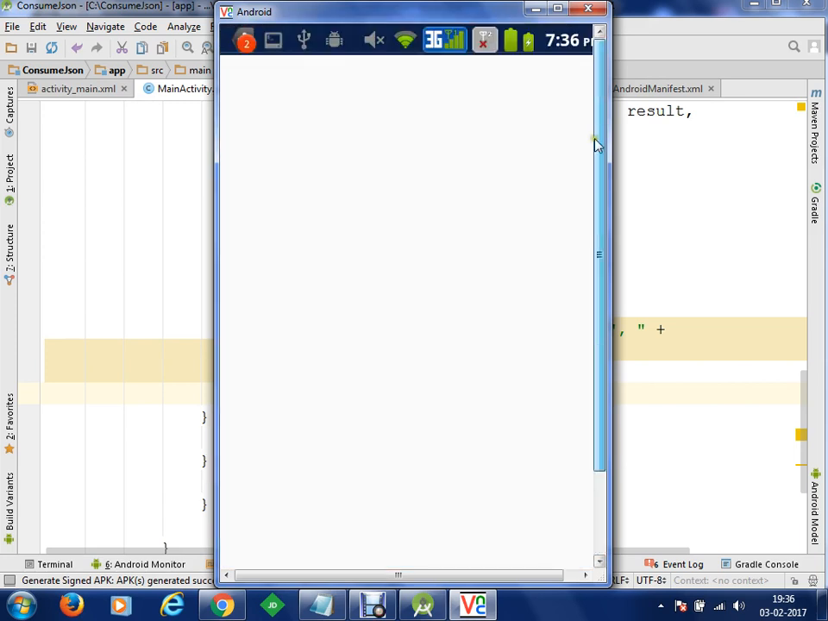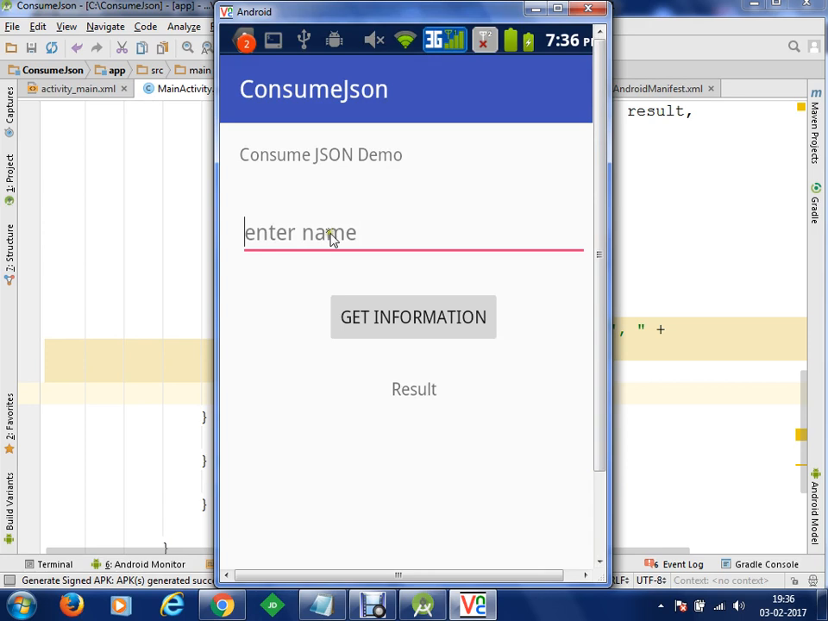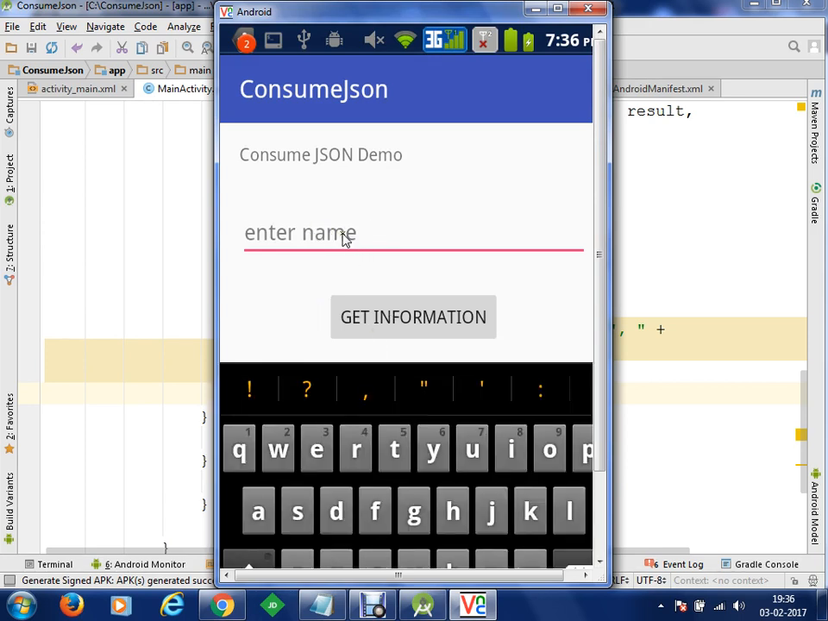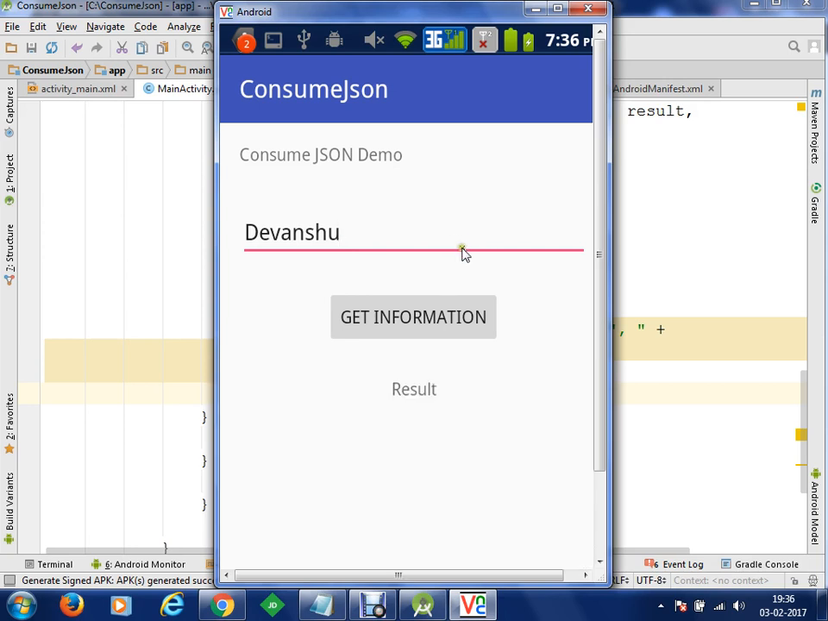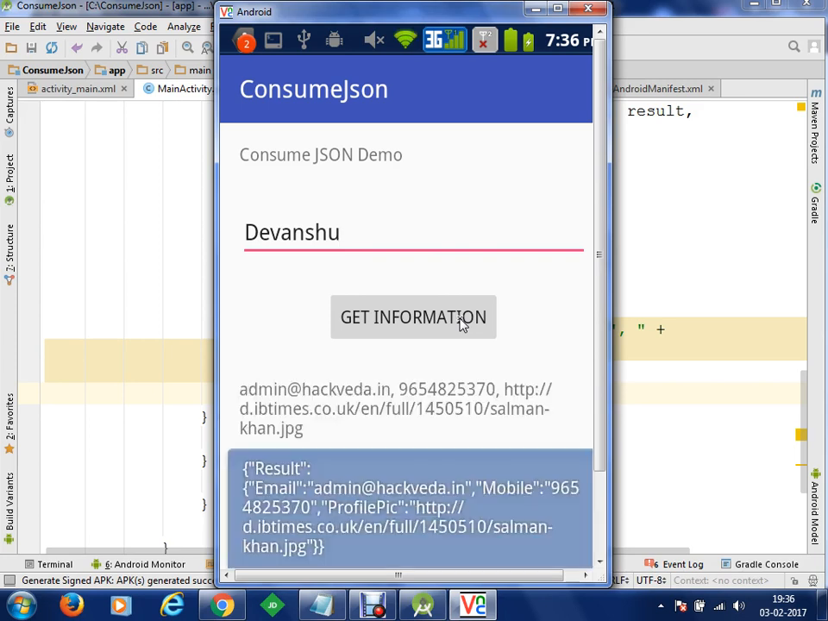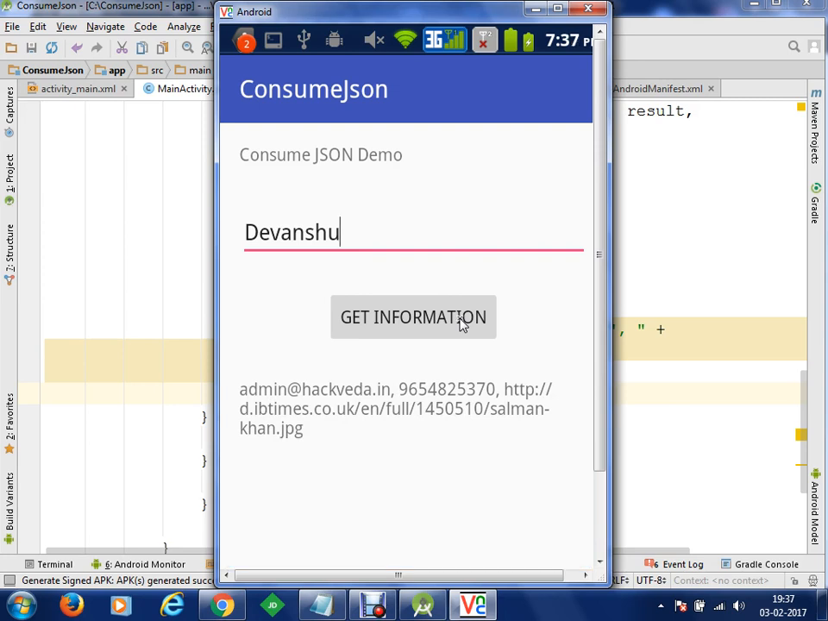Once the application is open, now you can see that at the moment it is empty. Then what we can do is we can specify the name Devanshu. Okay, we can click on get information and connection will be made to server. So at this moment we can display one progress bar. So you can see that at the bottom we have got the complete JSON result, but it was with braces and all, and here we have consumed the data from the server. So now data is being displayed here.